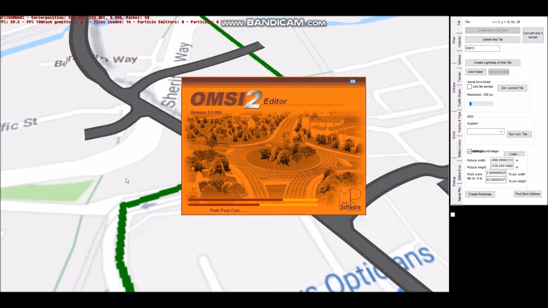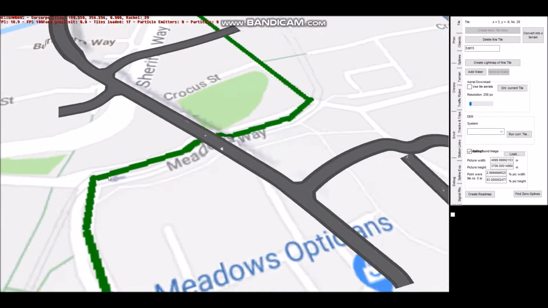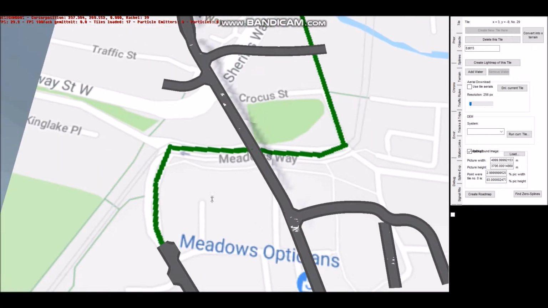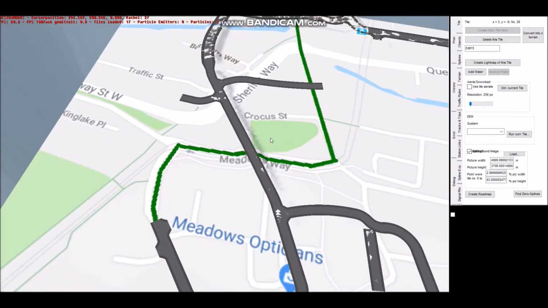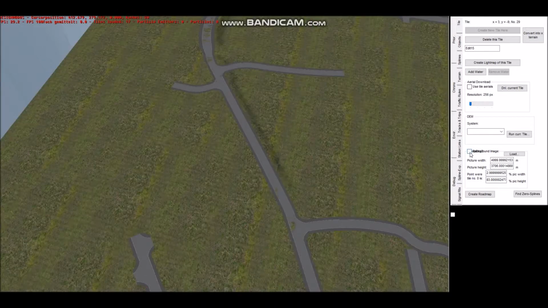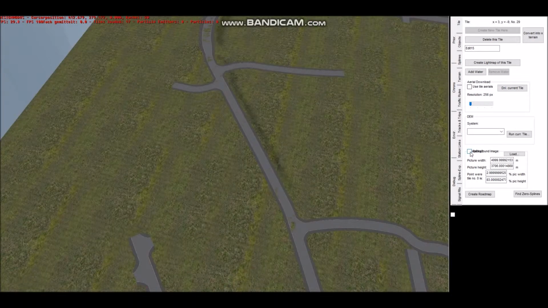It's loading something. So, as you can see, I have the Google Maps map, like sort of overlaid. I could turn that on and off with this button that says background image, although the text has kind of glitched here. So that's what it looks like in the game at the moment. If I was to spawn a bus and drive in the main OMSI game, it would look like that.